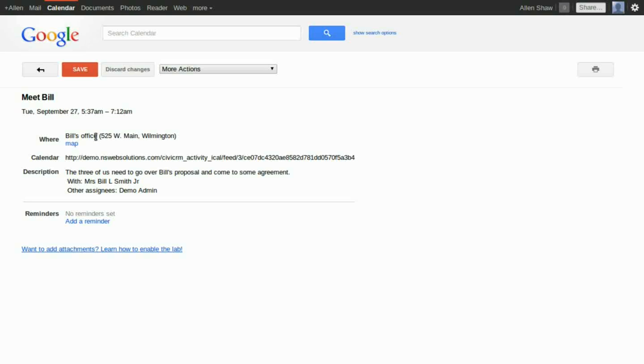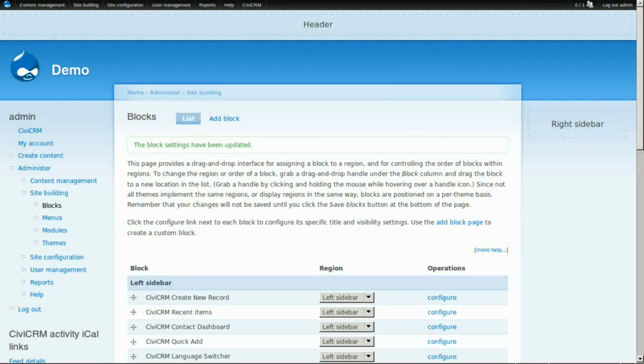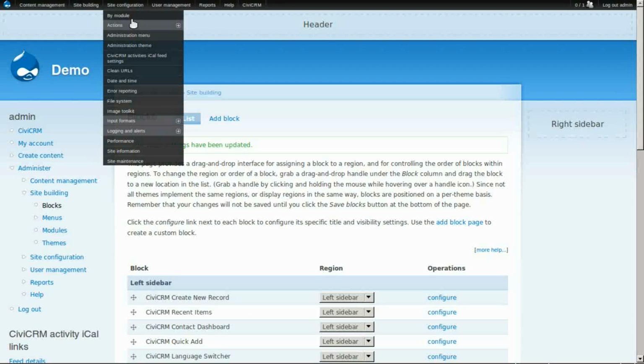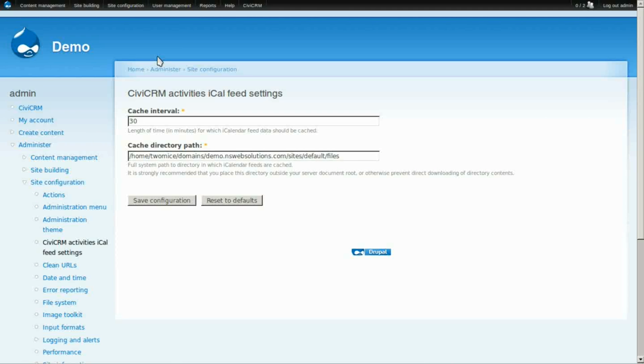Let's also take a look real quick at configuration options. Let's go back to where I'm signed in as the admin, and we'll come to Site Configuration, Activities, iCal Feed Settings, and we'll see the configuration options. This module does provide caching in order to limit possible negative effects on the server performance from calendaring software that's a little too aggressive in pinging that iCal feed too often. It provides caching at this interval. That means once it's cached, it will not refresh that data for 30 minutes.